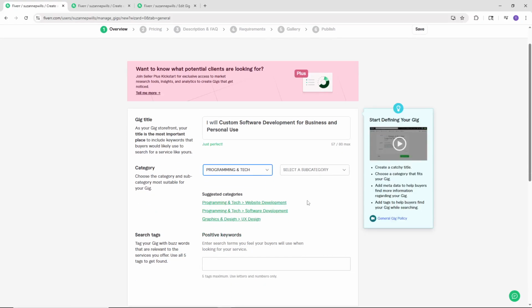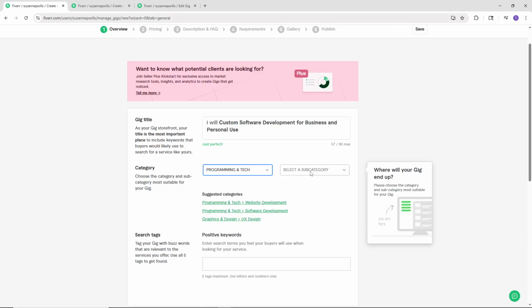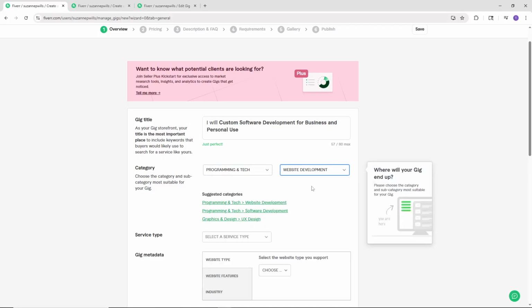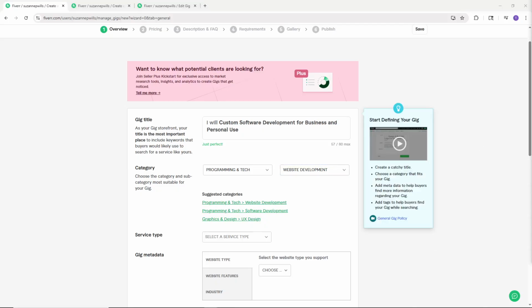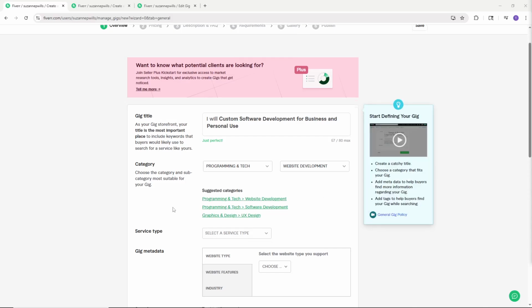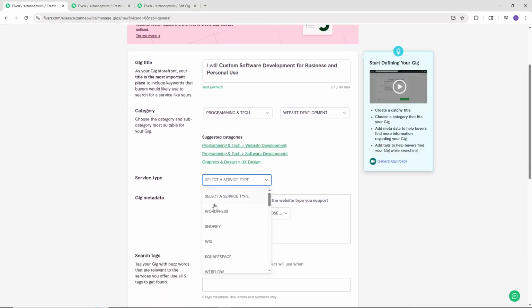Right beside that first drop-down menu, you'll see another one for selecting your subcategory. Click on it and choose the option that further narrows down what you're offering. This additional layer of categorization ensures your gig appears in more targeted search results. After that, select your service type from the options provided. This helps Fiverr understand the nature of your work and recommend your gig appropriately.